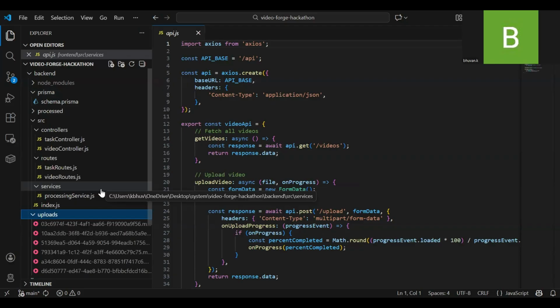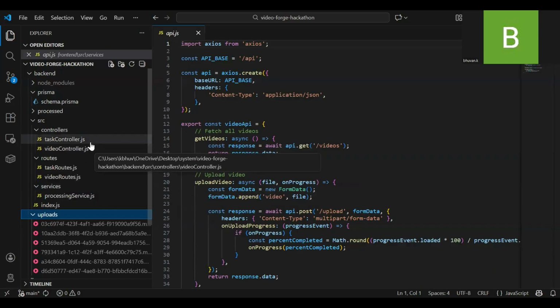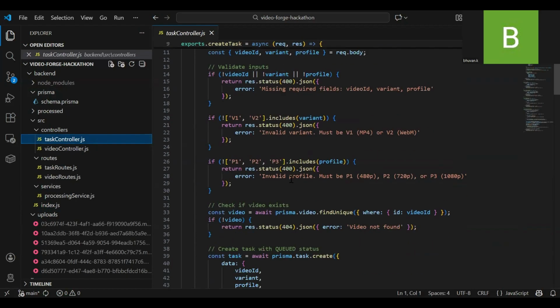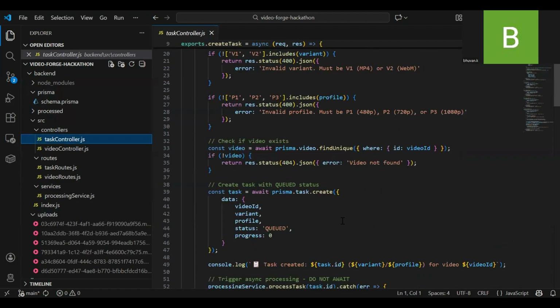It takes the variant and passes it down to the controllers. In controllers, it passes down to the task controller. In that, it validates the input, checks if the video exists, and tells the database to create a task with the status queued.